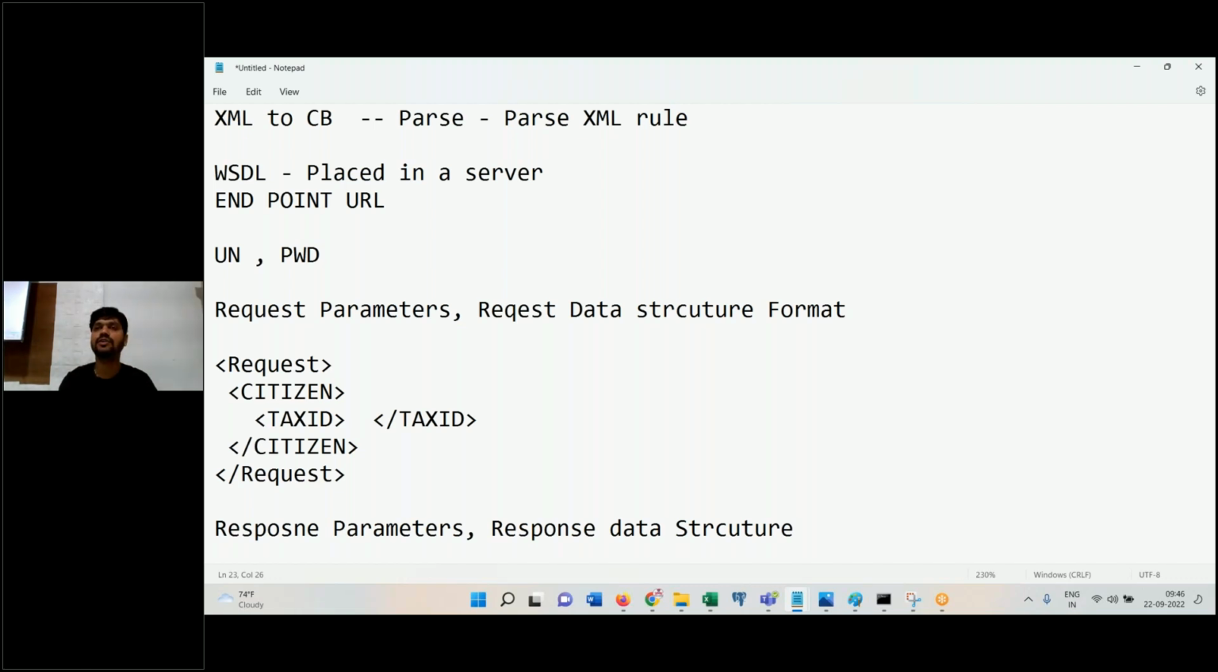What location do I need in order to access it? You need a URL. If I know the URL of the place where it is being uploaded, I can download it, right?